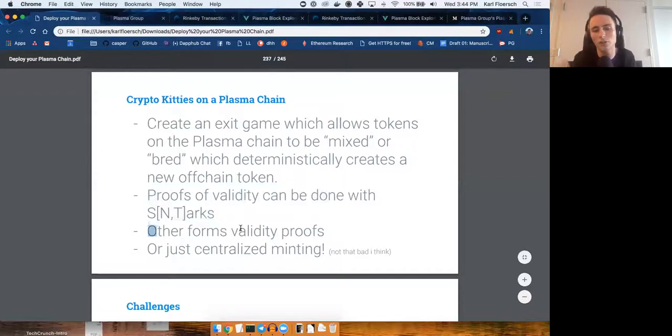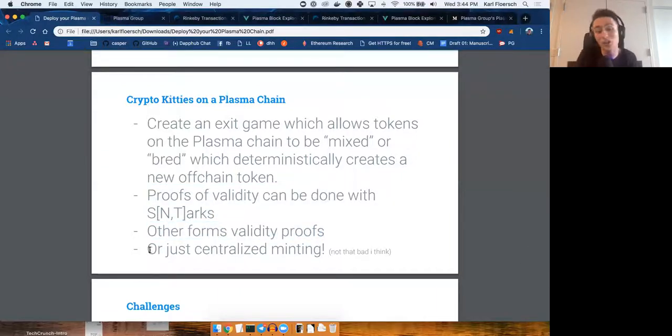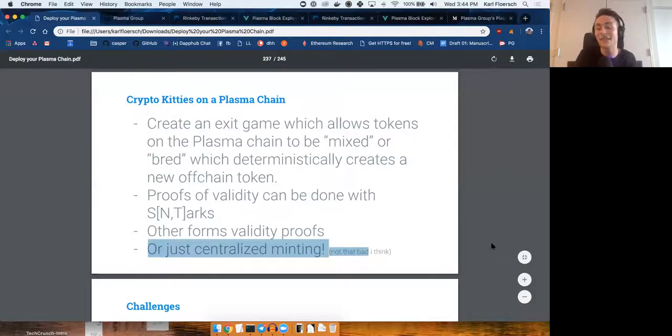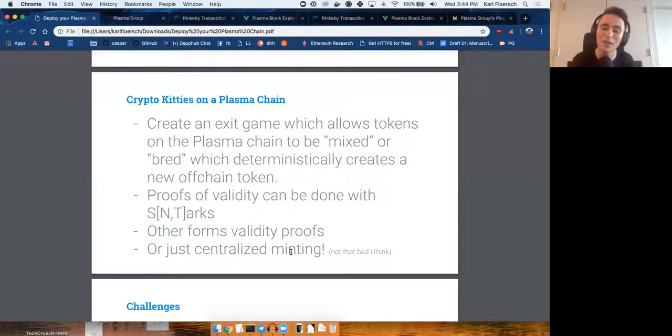And there, you can also use other forms of validity proofs, and you can also just use centralized minting. This definitely works, right? So this is actually already very cool. So think about it as like, okay, I'm a video game developer. I want to have a video game world where I'm minting 1,000 new assets every hour, right?